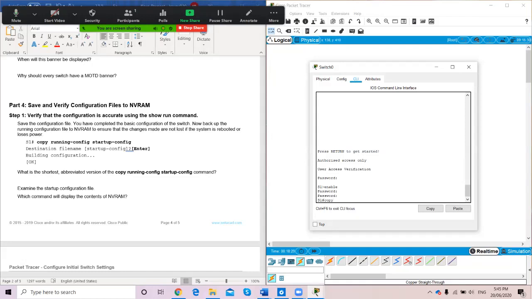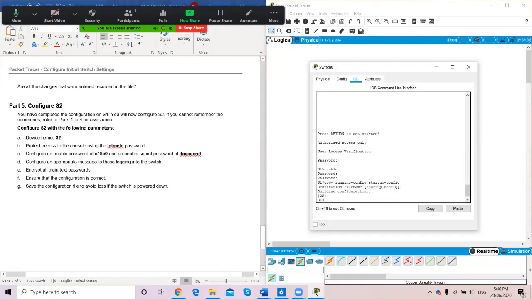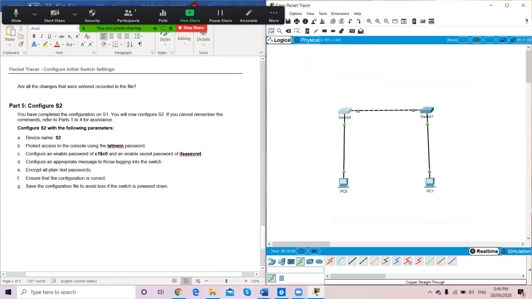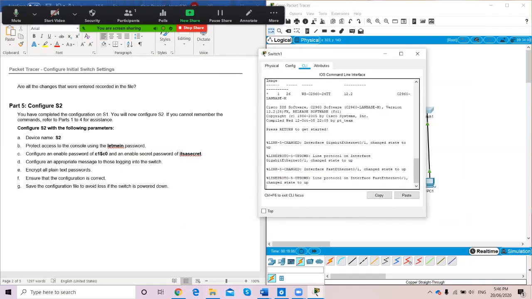So if I say copy running-config, what do we mean by running config? Whatever changes I made. You copy all these changes to startup-config, and then press enter and enter again, and that's done. So all the contents will be saved to NVRAM. Similarly, we'll do the same thing with the other switch. So let's do it quickly.